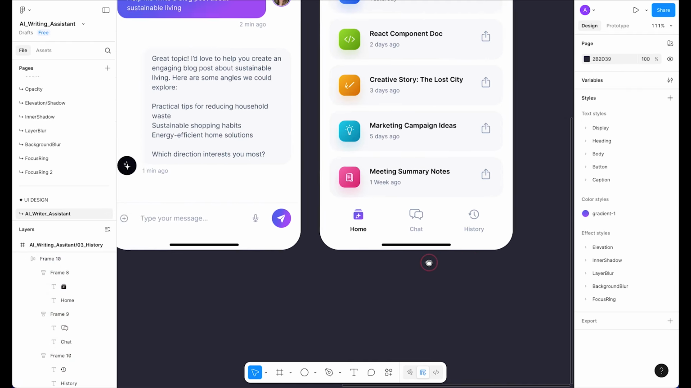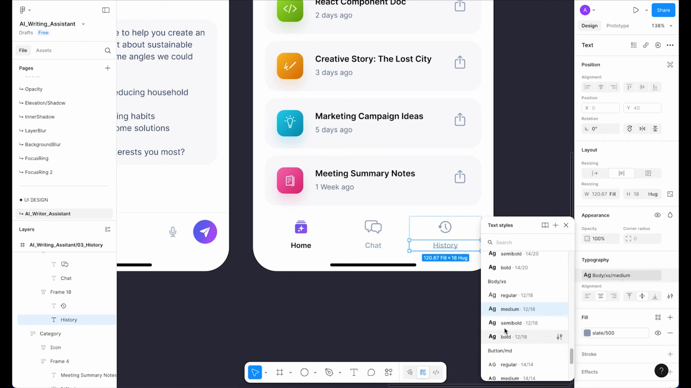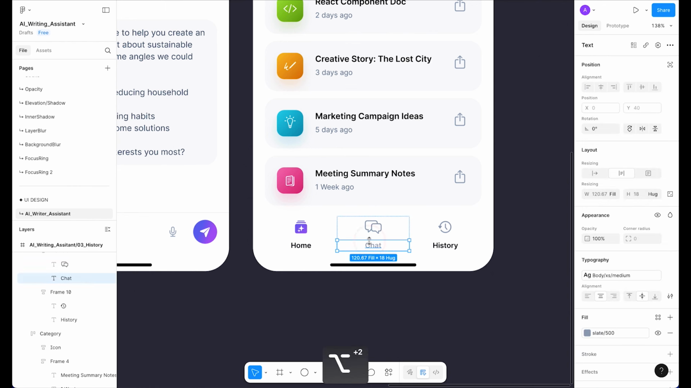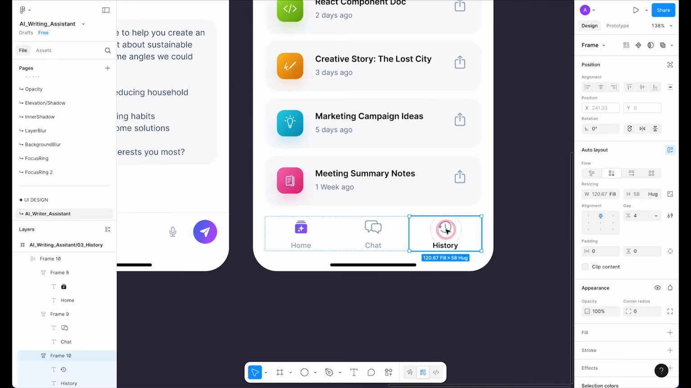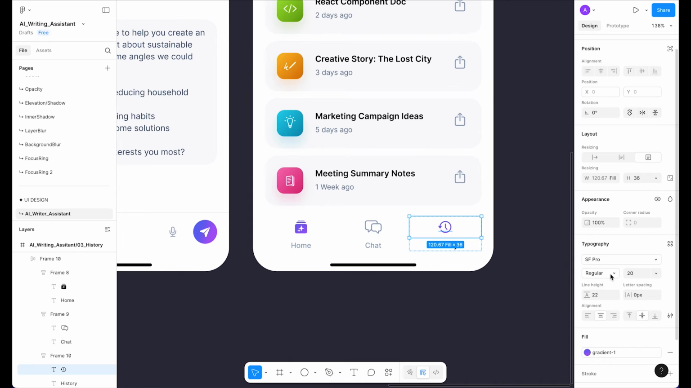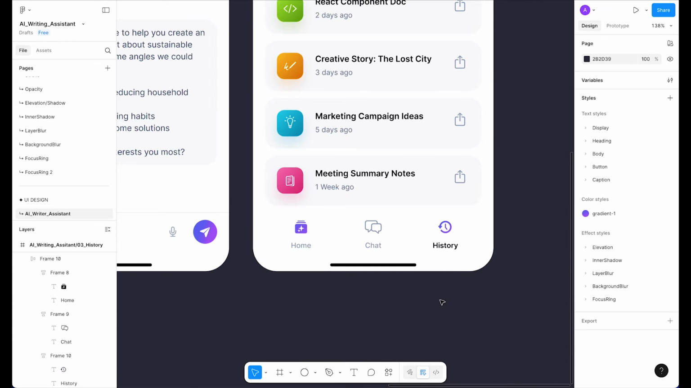Okay, and now we need to select the history. So for the history, I'm going to make this semi-bold and make this dark. Okay, select this property and apply to this one. Okay, and here, I'm going to select the gradient and make this slightly thick. Okay, so bold is fine.